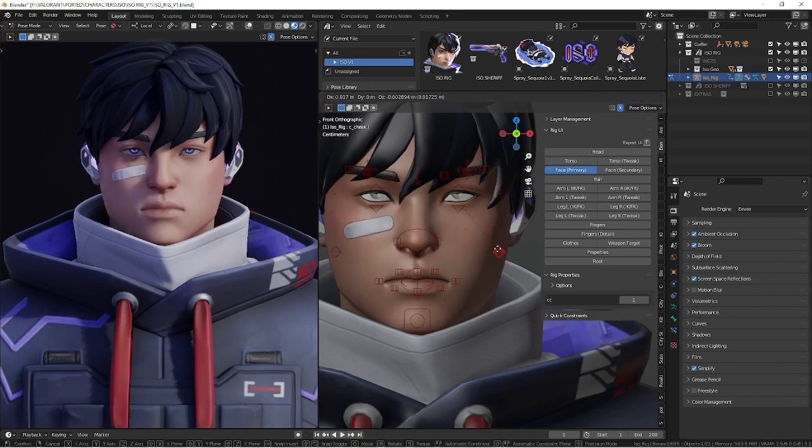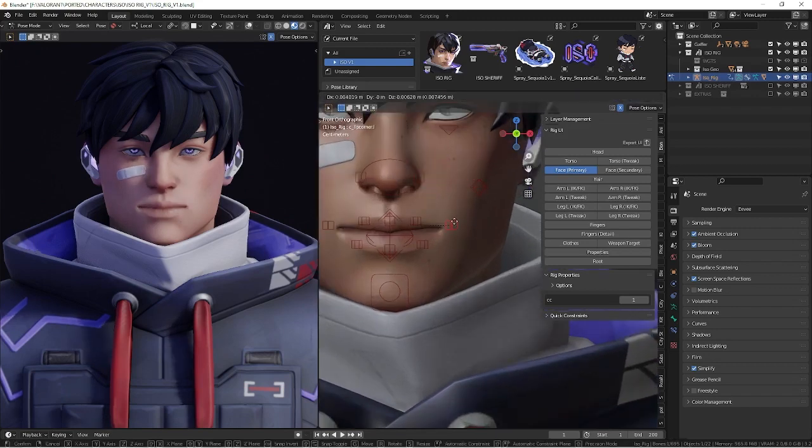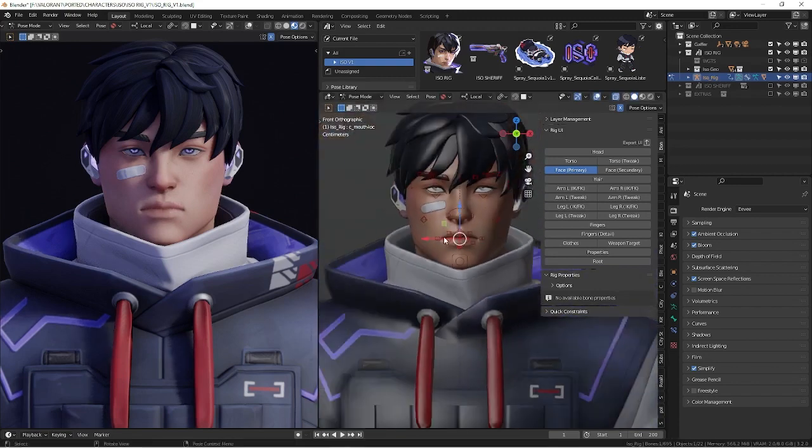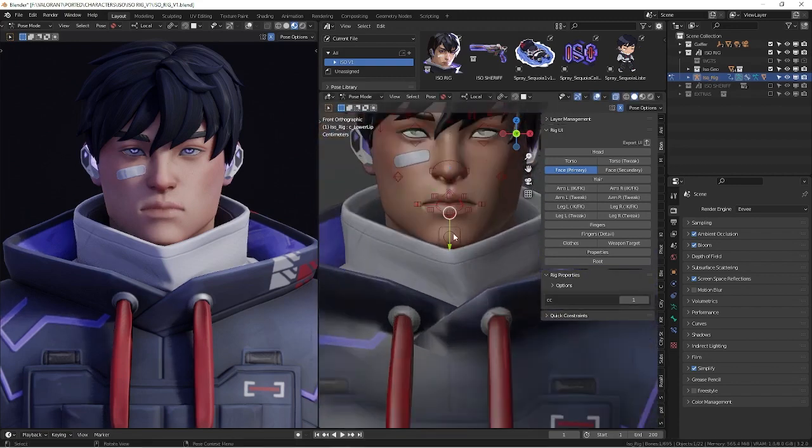We have the cheek, nose crease controller, lips, corner, upper. We have a main upper controller, main lower lip controller, and individual ones too. You can move the mouth and adjust the pose. We have the chin and the jaw.